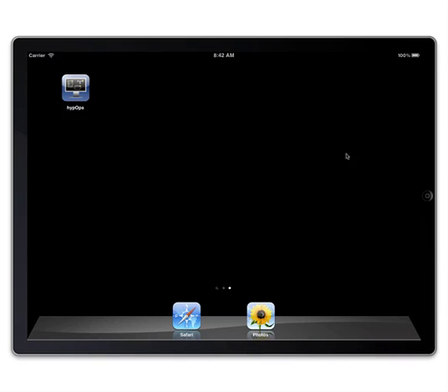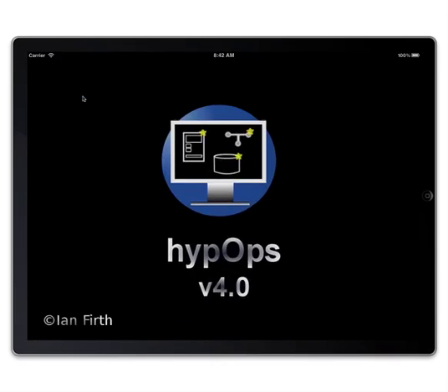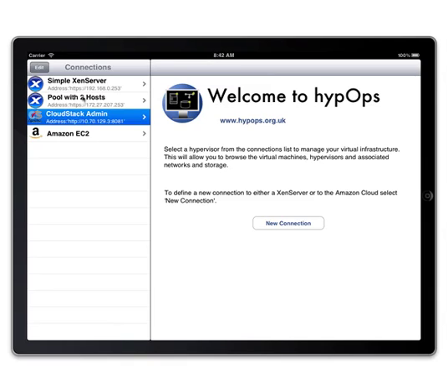Hi, so I'm just going to run through a demo of hypOps and show you a little bit what it can do. So hypOps is a virtualization infrastructure monitoring and management tool for currently the iOS platform, so it works on both an iPhone and an iPad. I'm just showing you the iPad version at the moment.